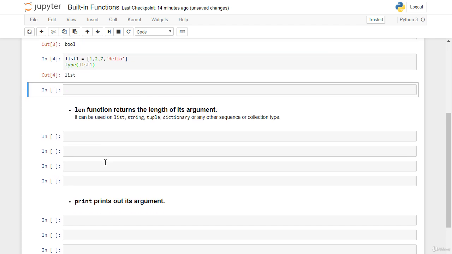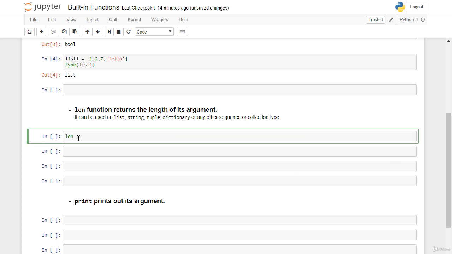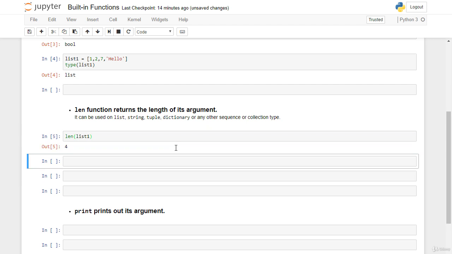Our next function is the len function. The len function returns the length of its argument. It can be used on lists, strings, tuples, dictionaries, or any other sequence or collection types. Here I will say, for example, len for my list1, and let's learn its length. If I say len list1, as you see Python returns 4 because list1 has 4 items.